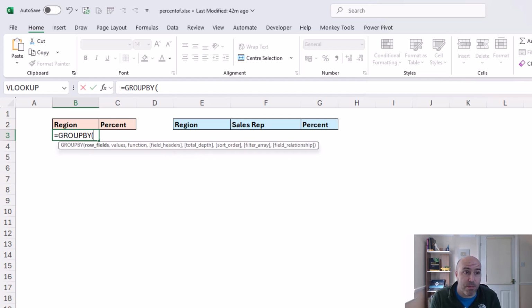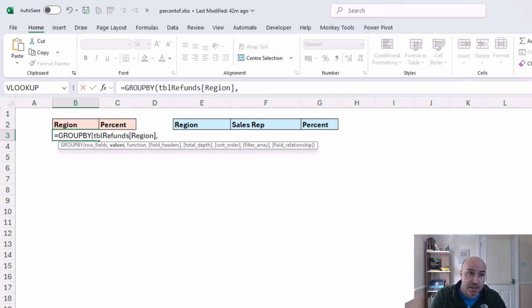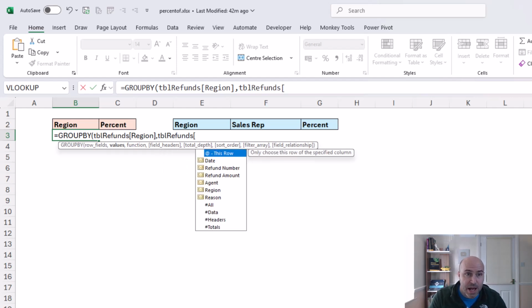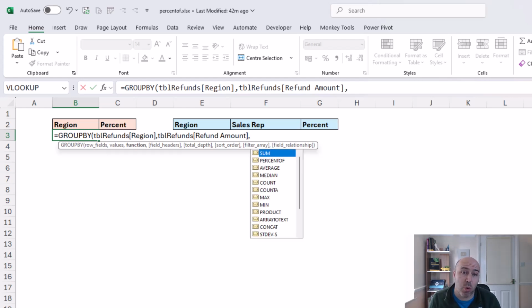So with group by, I can provide a row field, and for that it'll be TBL refunds and the region column. And then it will ask me for the values, and that is going to be TBL refunds and that is going to be the refund amount column. And as I put in a comma, it's now requesting the function to use. And you can see the second one, among some really good functions, is percent of.